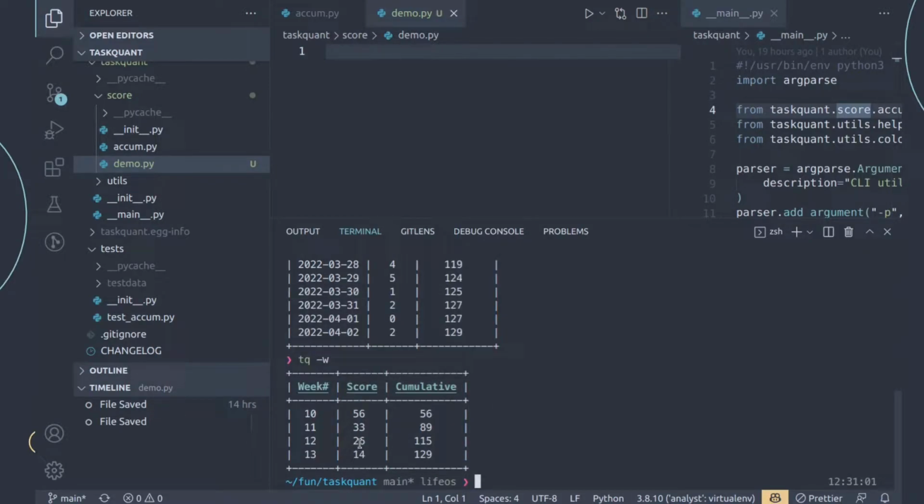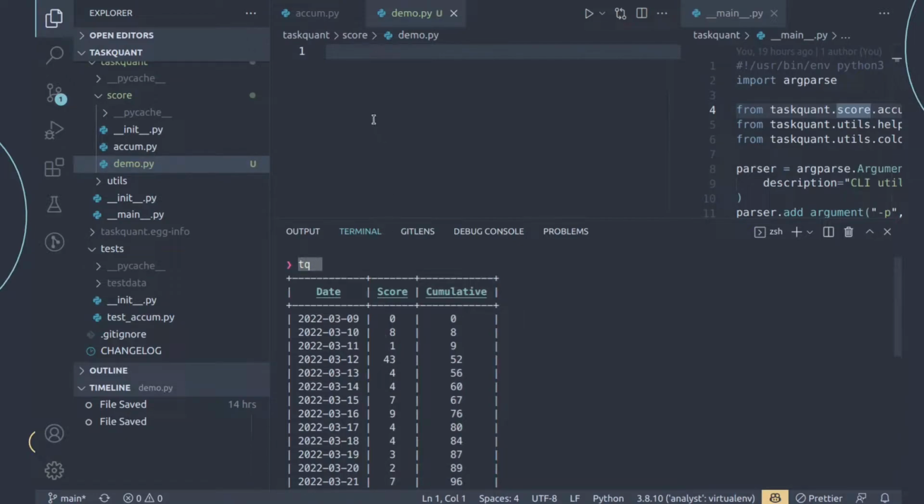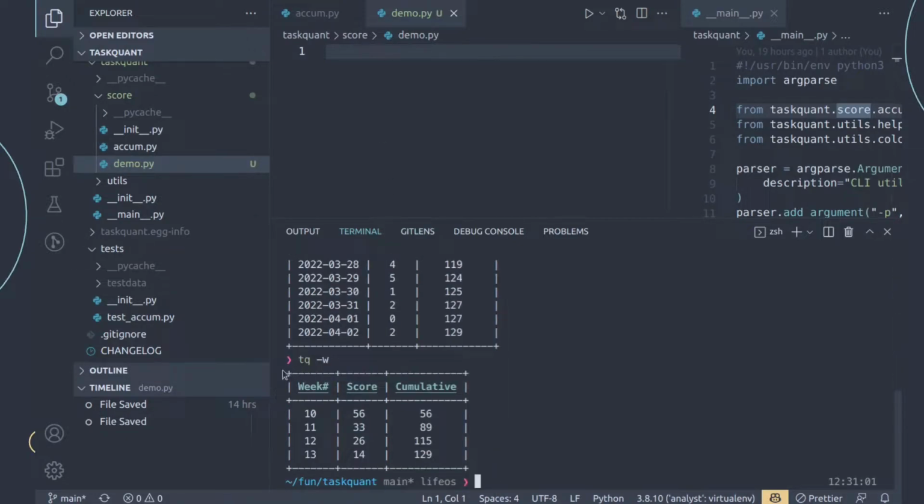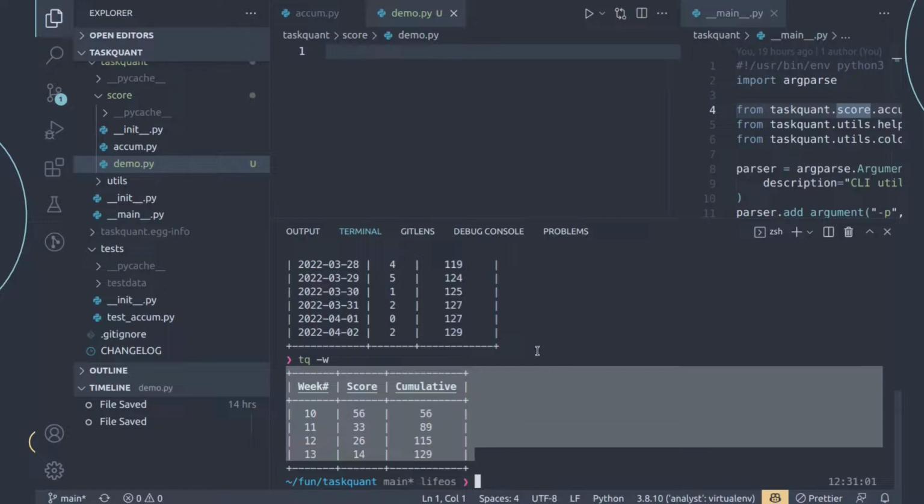So that's that. And cumulative is really just the same logic as we've done before. So 56, then week 11, that's 33 plus 56, that's 89 plus 26, that's 115 plus 14, that's 129. Right? Given this, let's call this x. Given x, how would you get to this? And this, let's call this y. How would you go about that?